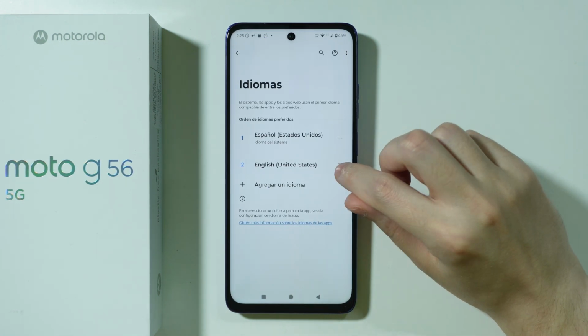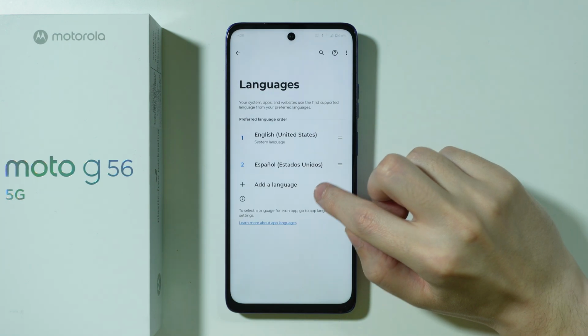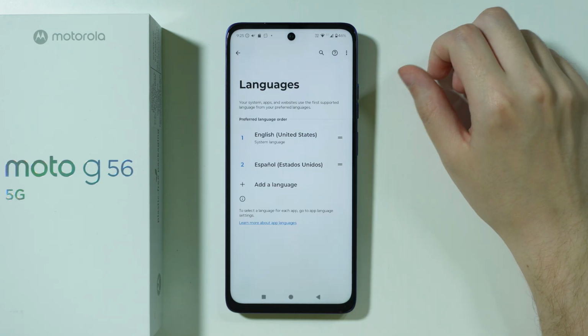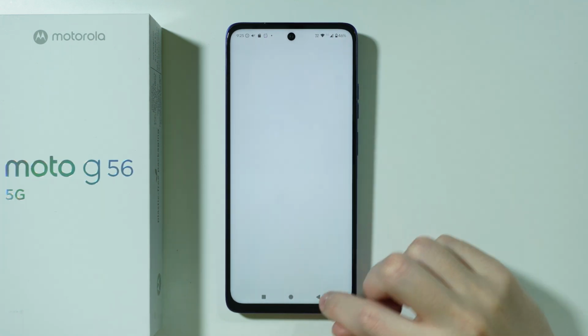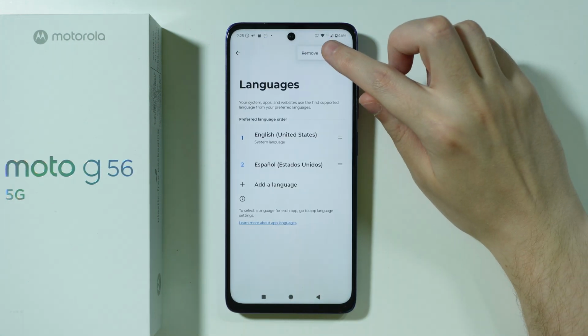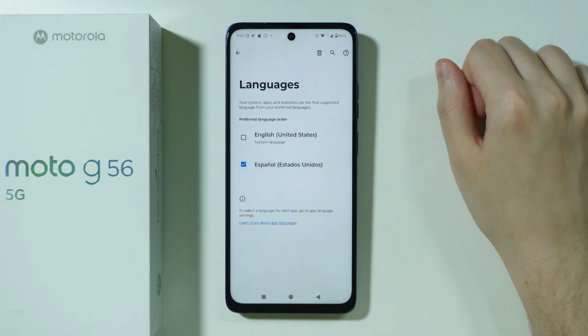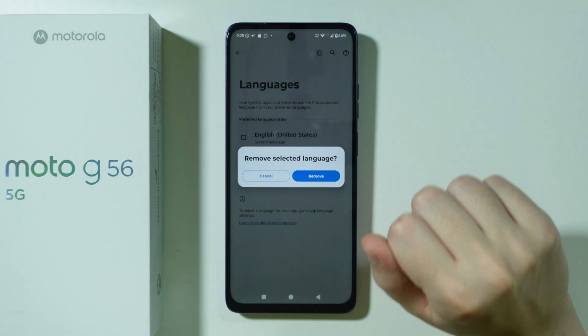And as you can see the language has changed. We can switch back if needed. And in case you want to remove the old language, then we can tap on these three dots in the top right corner, select remove. Let me actually go back. There we go. So these three dots, remove, select the language that you wish to remove, and then this trash icon. Press the trash icon over here in the top right corner and confirm your choice.